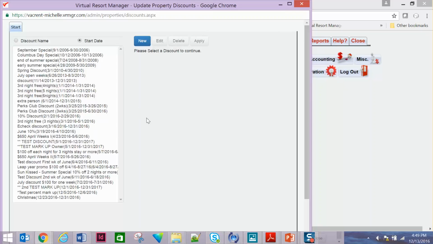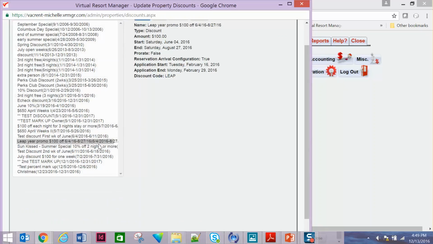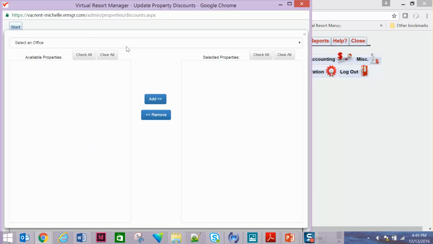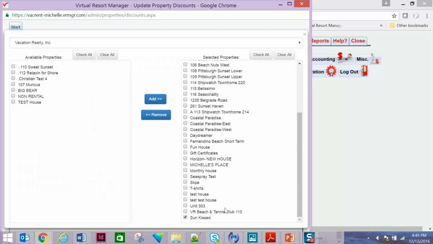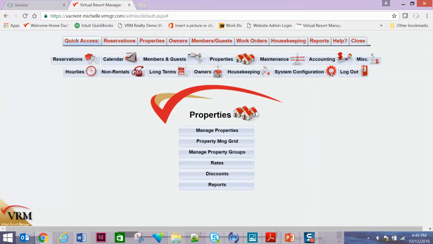Once you have created a markup or discount, it's important that you assign it to the property. To do so, highlight the discount or markup and click on Apply. Select the office, and then select the property you would like to apply the discount or markup to. Once you have applied the discount or markup to the property, you also need to be sure that the Allow Discount box is checked at the property level.